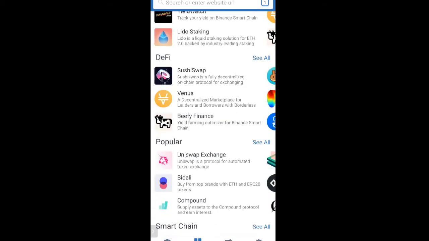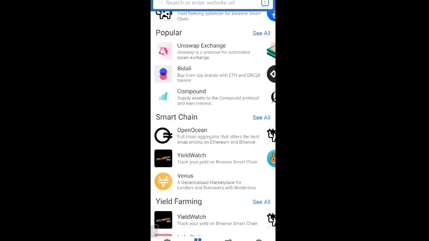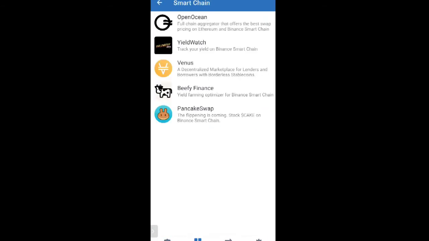So that's why we now have things like Smart Chain. We now have platforms like this. These are cross-chain solutions whereby you can still access decentralized exchanges. You can still swap your tokens, but now at a cheaper fee.